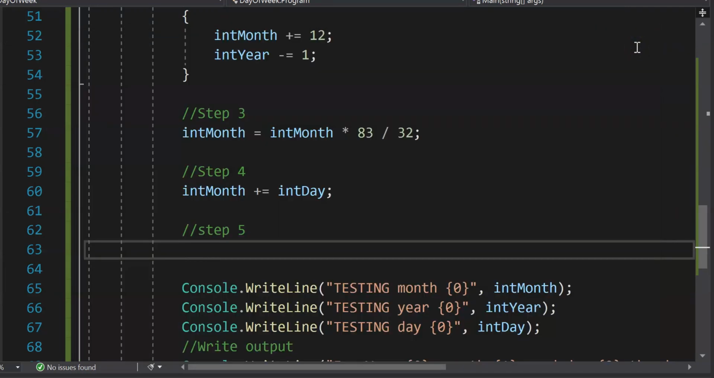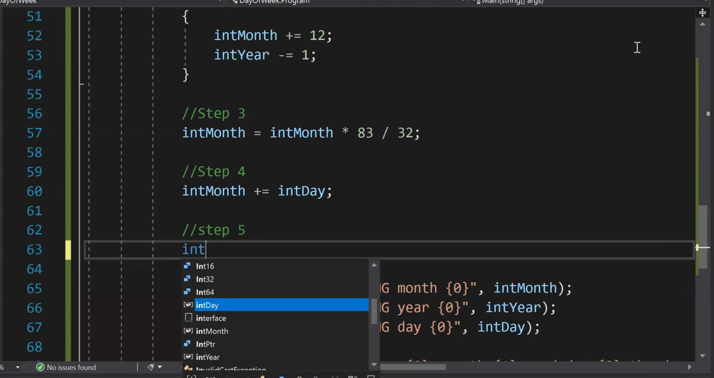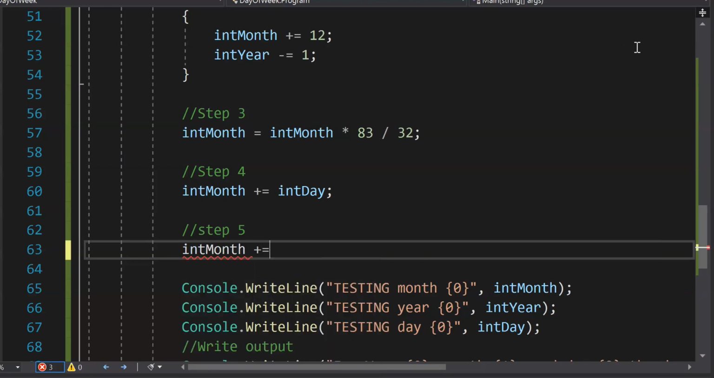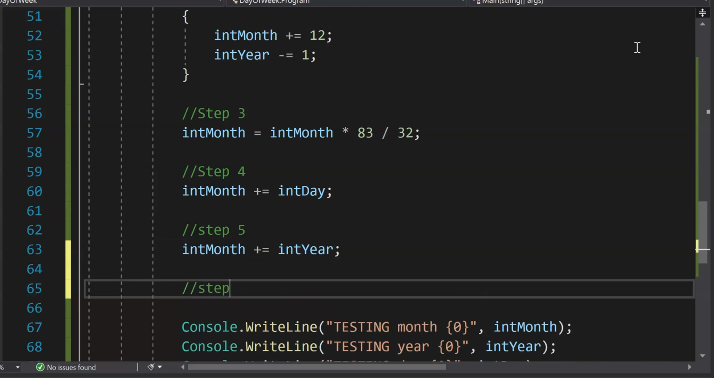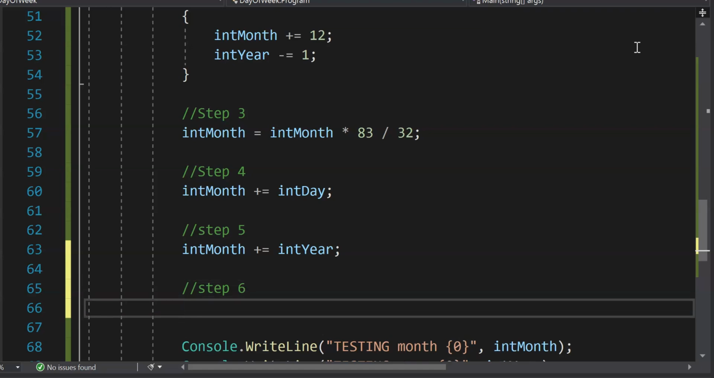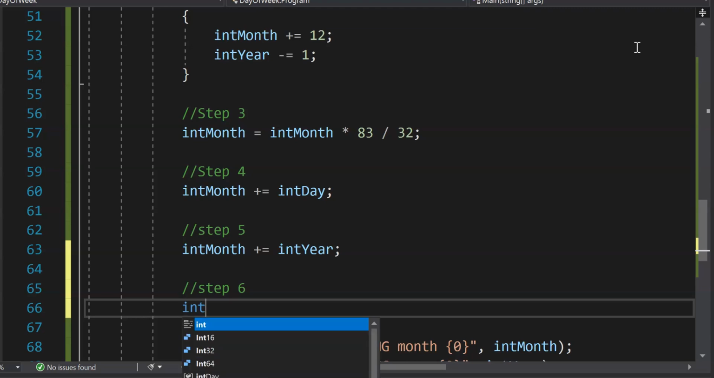Step 5, add year number to month. Plus equals int year, so that's going to add about 1999. I'm going to add a few more here. Step 6 is add the year divided by 4 to the month.